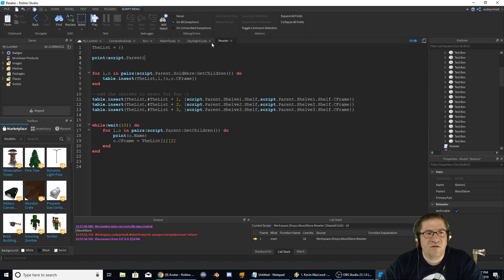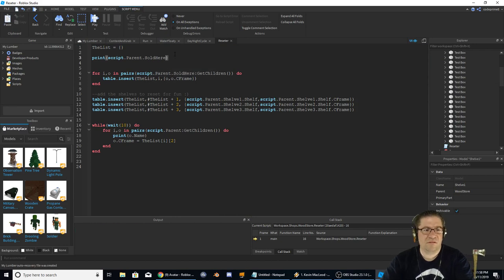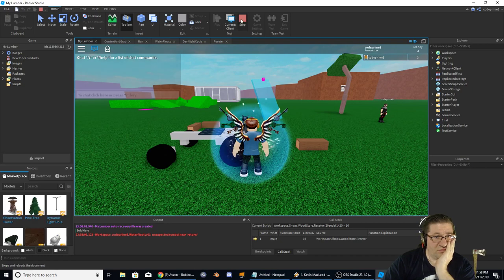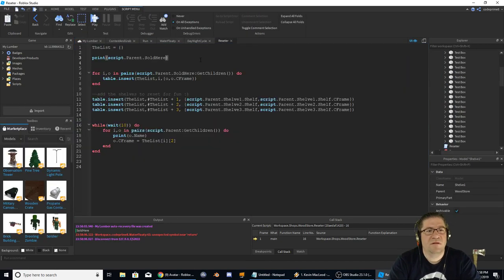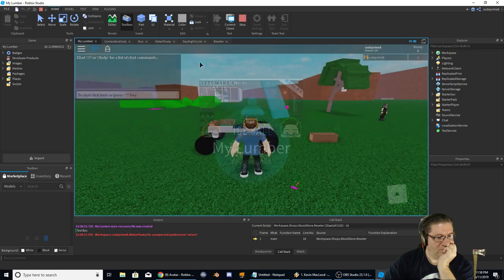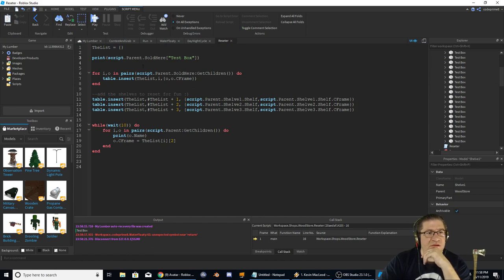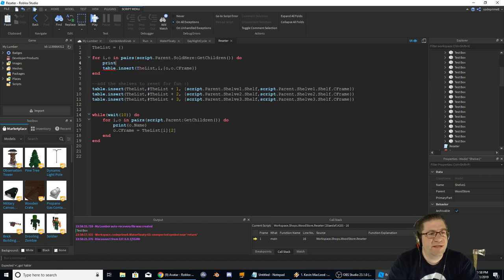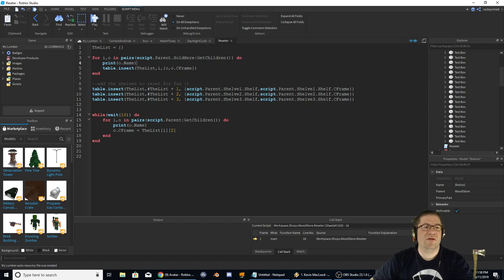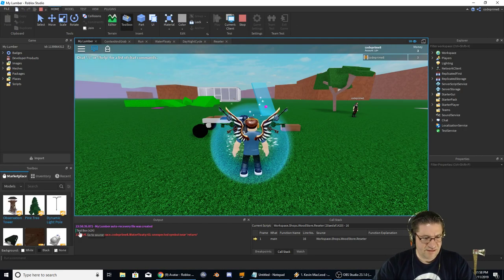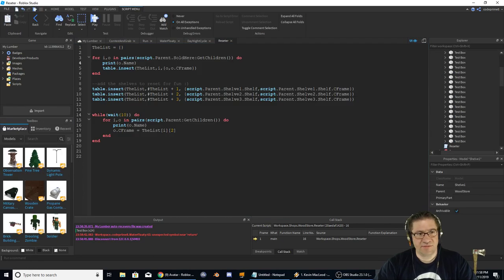Okay, so dot sold here. Dot sold here. Dot test box. Test box. Okay, so that should get all the test boxes in there. So script.parent.sold here, get children. Print o.name. This will print the object name so I can see it. Test box, 24 of them. Great. That's awesome. That's what we want.